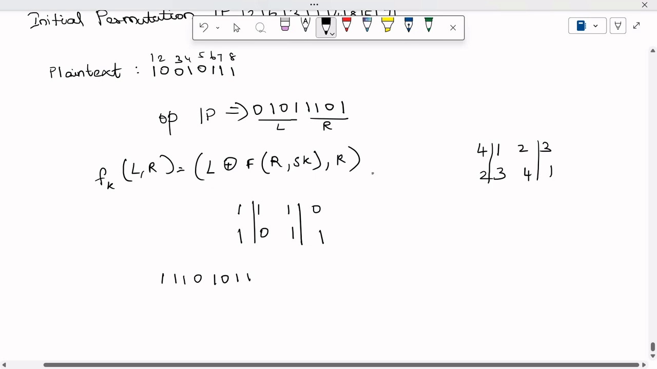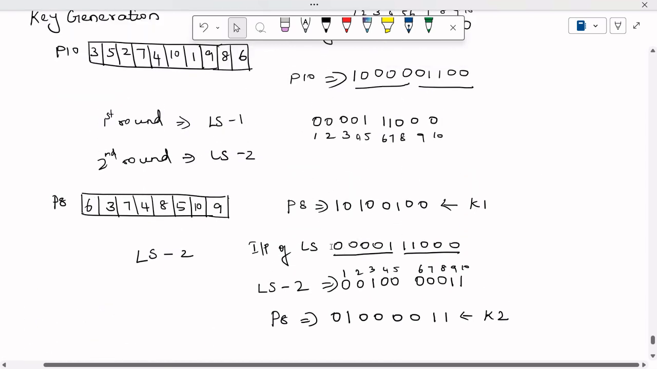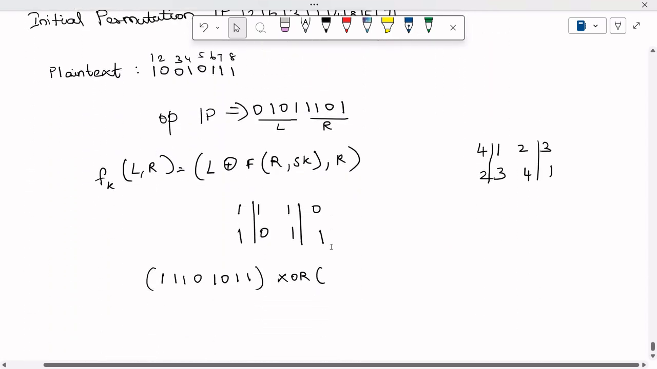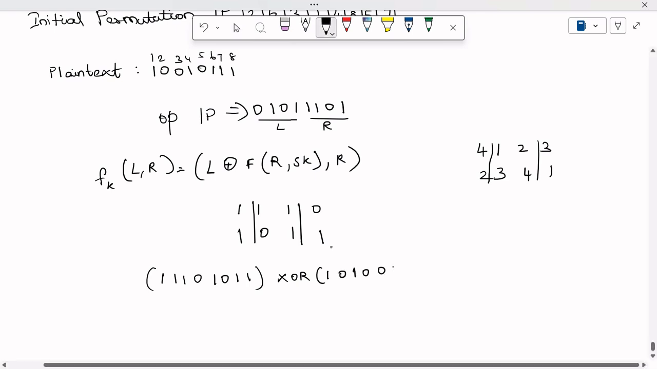Now we can perform the XOR operation. This is the expanded right half and we are going to use the key. We are in round 1, so which key should be used? Key K1 should be used. This key should be used. So we are going to XOR it. 1 0 1 0 0 1 0 0.